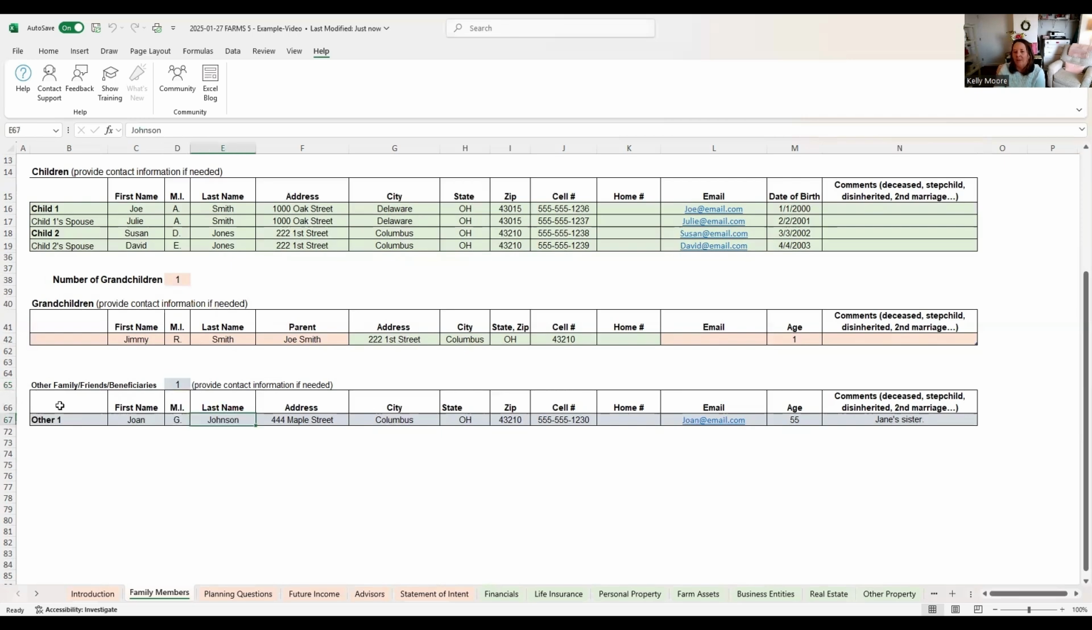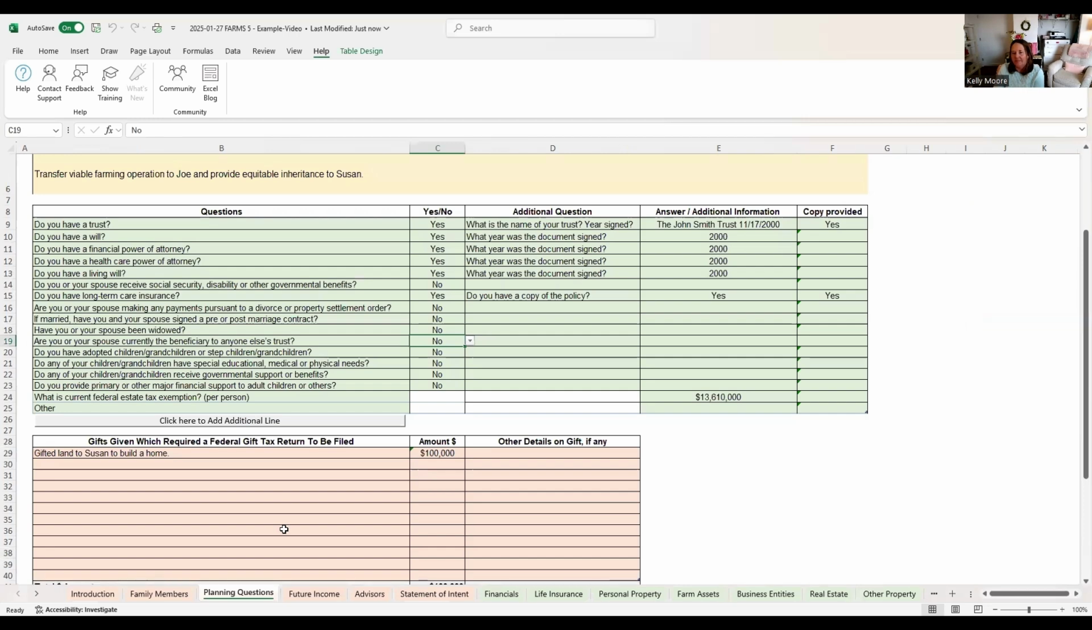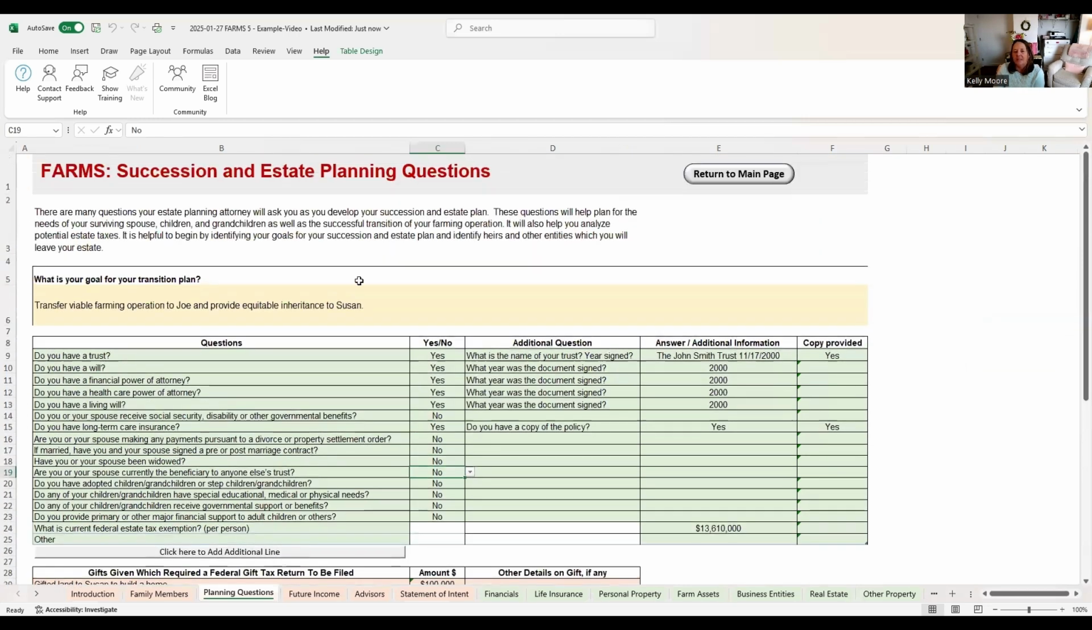So I may want to put her information here, because what this sheet does is populate for the rest of the sheets. You will see these can be the beneficiaries on your bank accounts, and the information will already be in the spreadsheet. All right, pretty simple, family members, starting simple. Okay, moving on to planning questions. This was the video where we ask a lot of those other questions to get you prepared for your estate planning meetings.